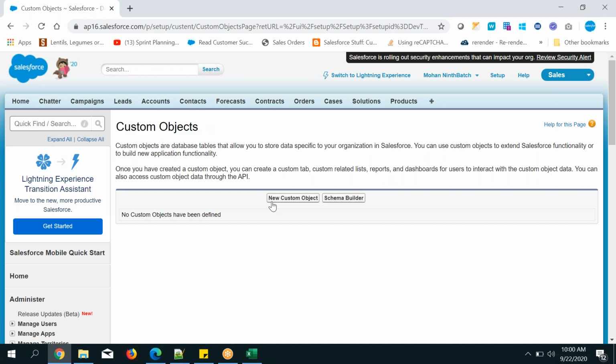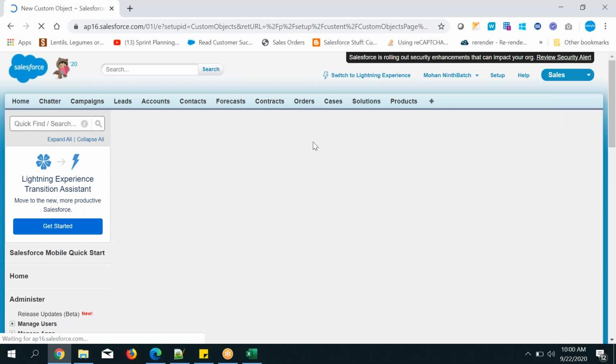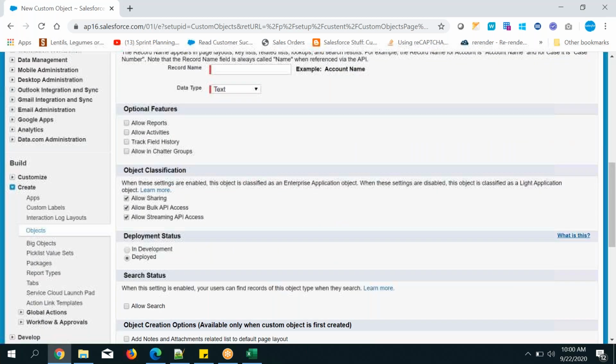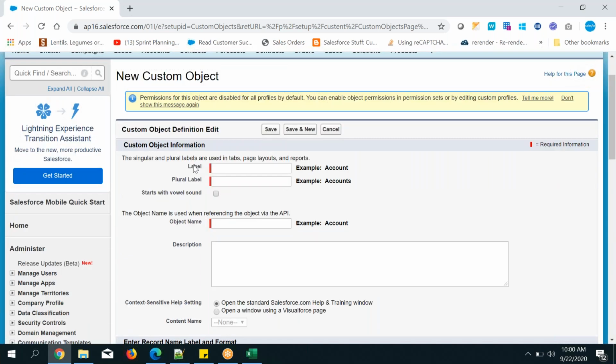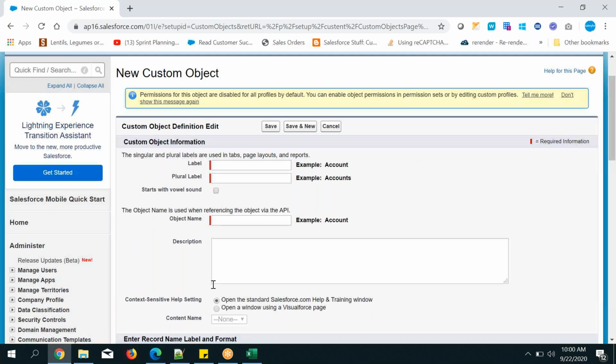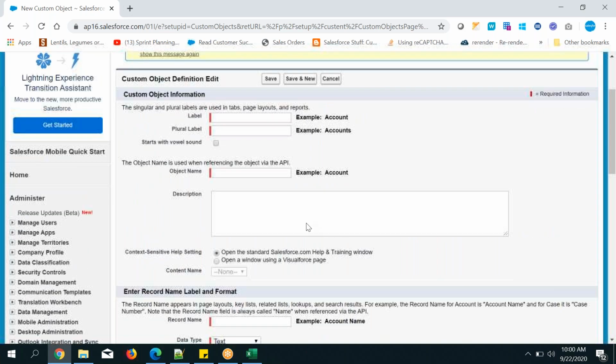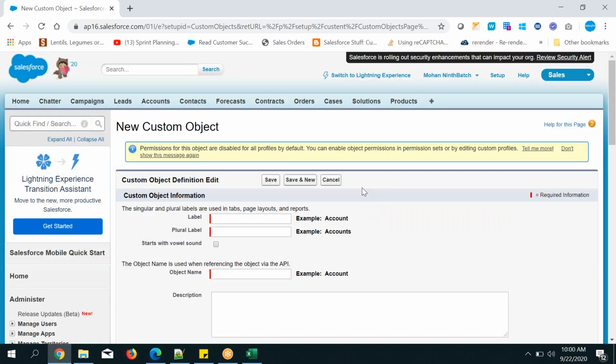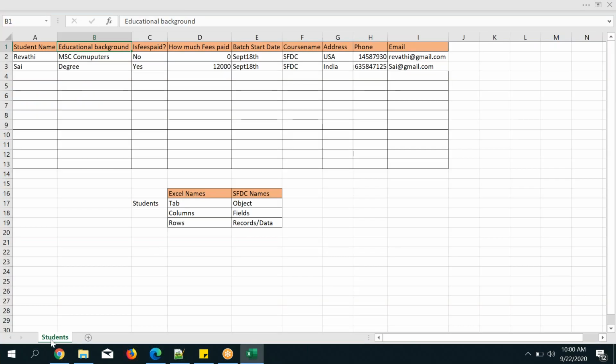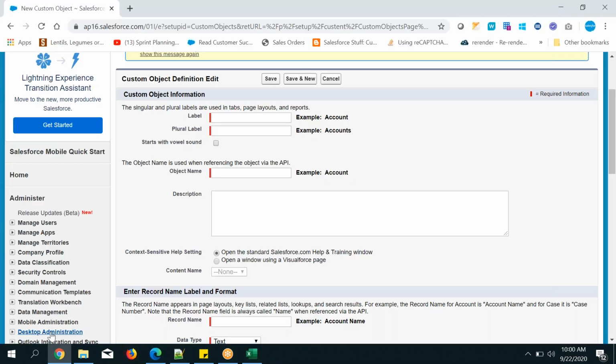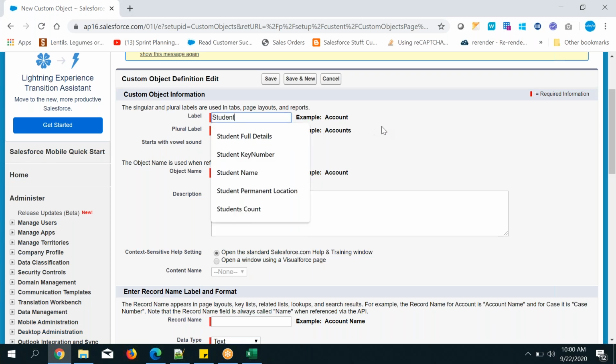Next, you need to click on this button, New Custom Object, and click on it. Here you need to fill in the details. Don't think too much, just fill only these details and forget about the bottom ones. Going forward, you will get to know them one by one. Let's see the label name. What name do I need to give, guys? Students. Copy Students, and here single, and here plural, so give the single name.